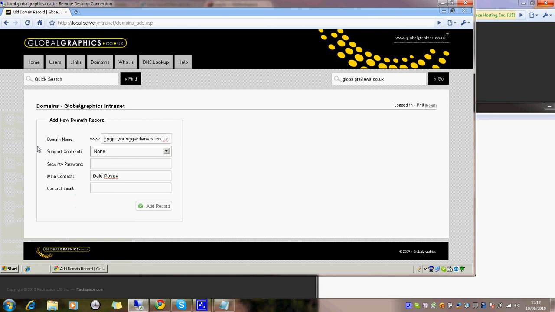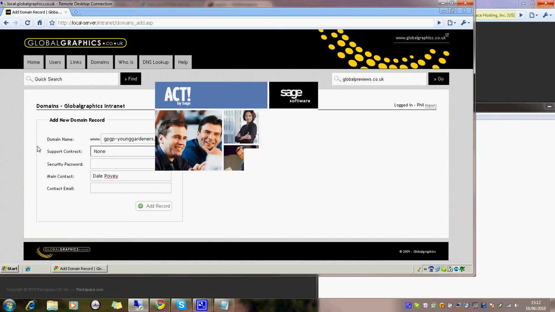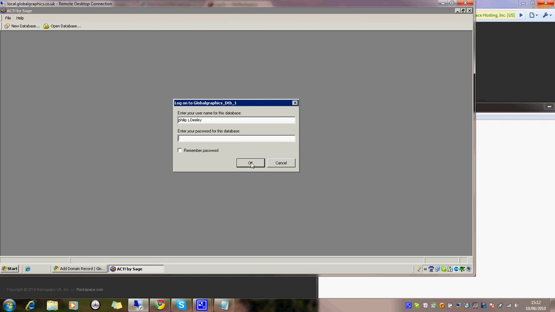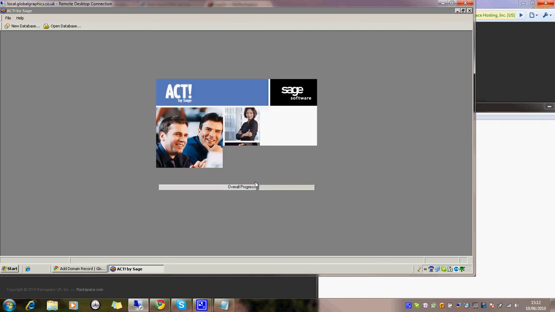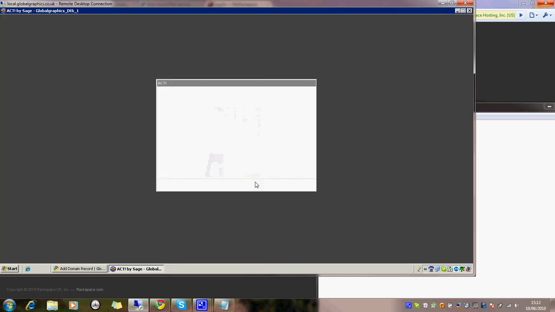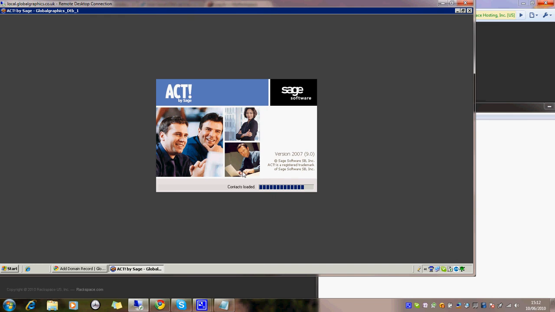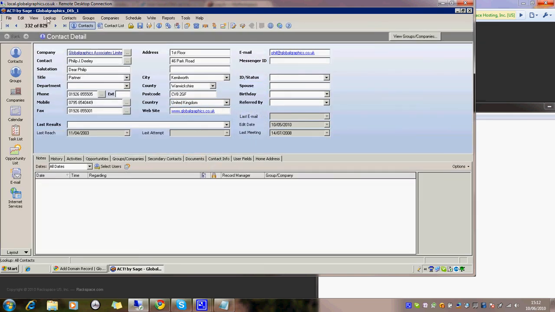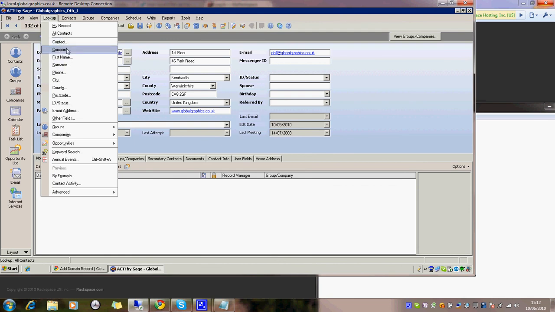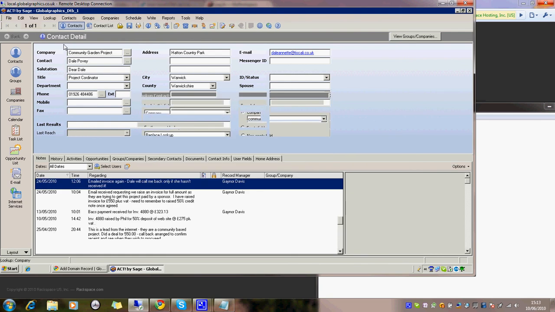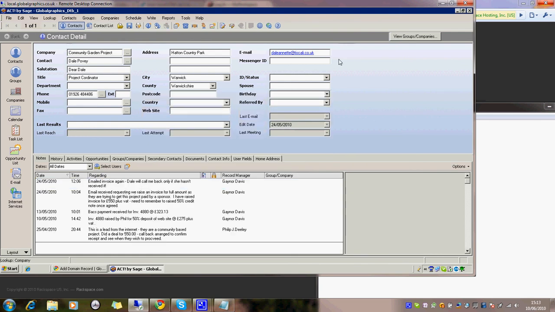So open up ACT. It may take a second for it to open up. Okay, log in to ACT as your user. It may take a second or two. Okay, logging in now. So what I want to do now is look up that particular company. Now I know it's called Community something, so I've typed Community. Let's have a look, and there we go, Community Garden Project, and that's her email address.